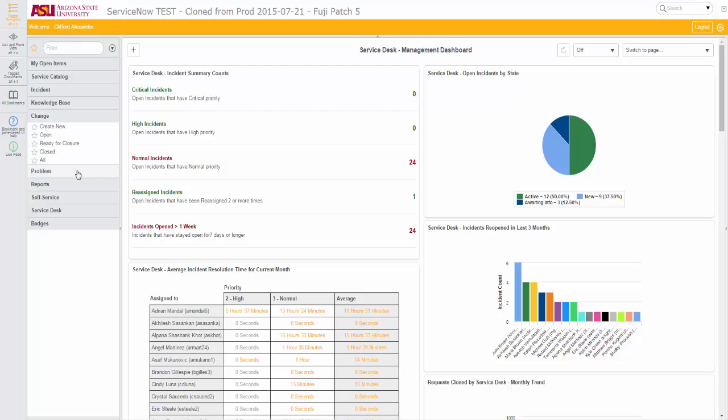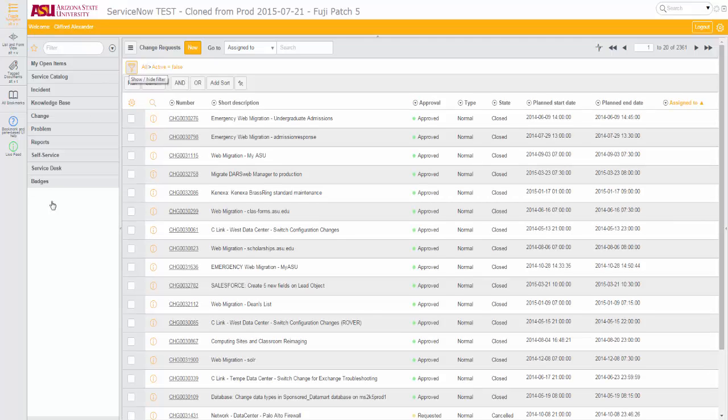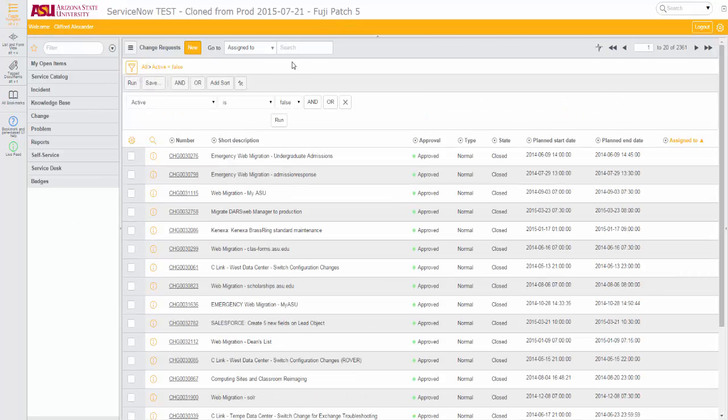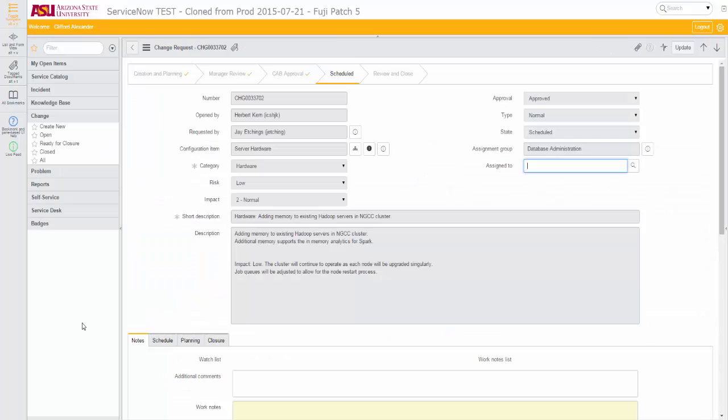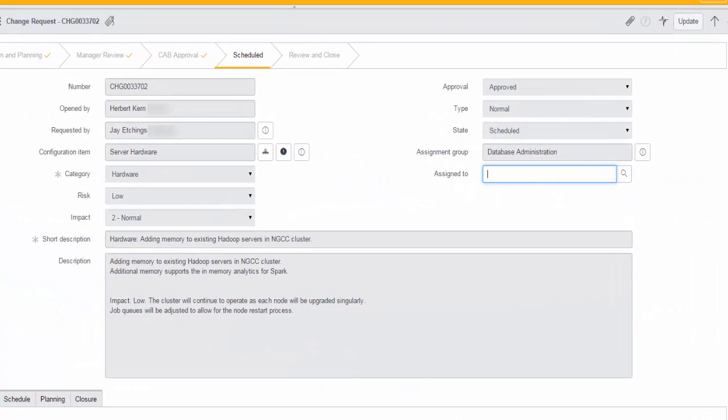Let's start by going in and finding the change record itself. So we'll go to Open. If the particular change record you're looking for is not immediately viewable, then you can use the search fields up here to search for it. So here's the change record. Notice that it's approved and the state is set to Scheduled.